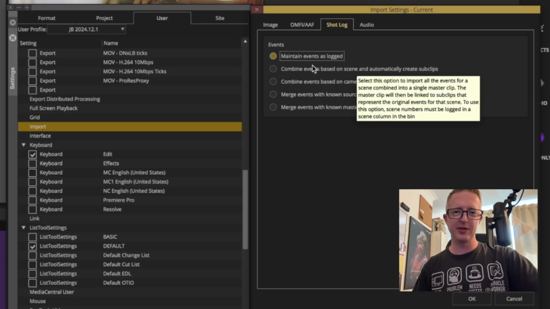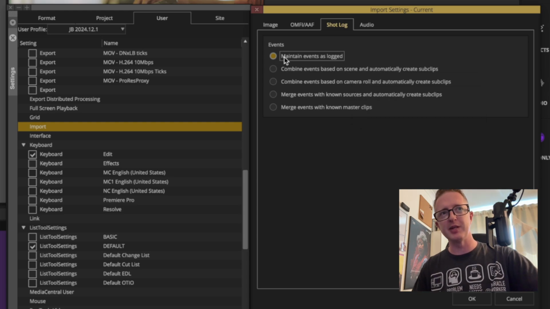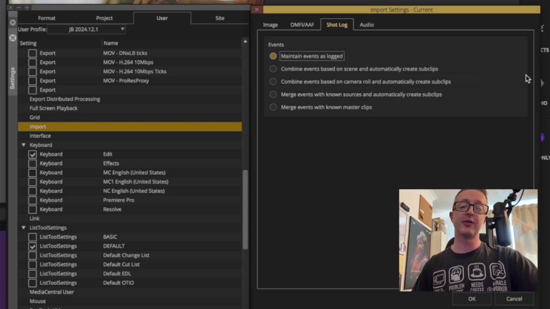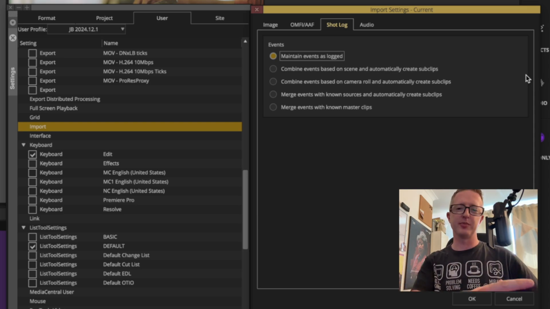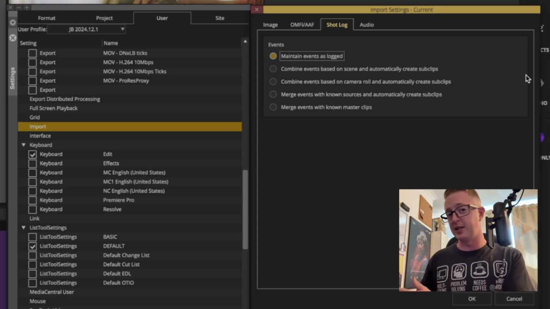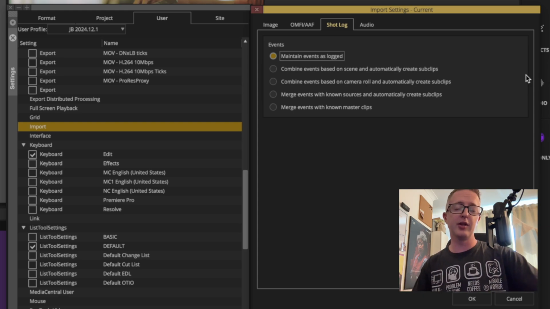As you can see, we have various options here. The default is maintain events as logged, meaning if I drag and drop an ALE in there, it's going to maintain the events from the ALE and just create a whole bunch of new clips from the ALE named after the data in the ALE. We don't want that. We want to combine the metadata in the ALE with the clips that I've brought in, so we'll use one of the other options.